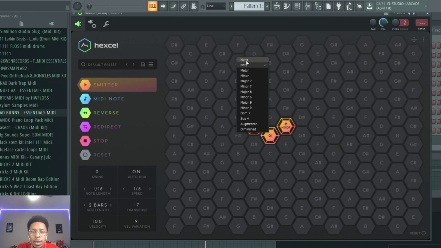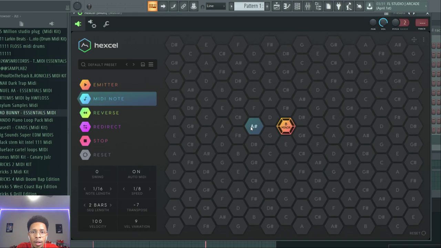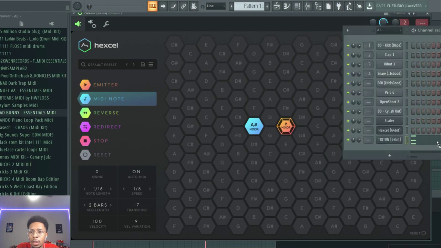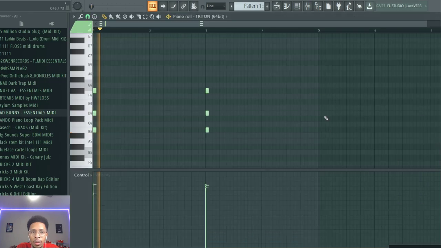I got it. Because it's stacking on top. Okay, so that's what you cannot do. You cannot stack on top. Once you get a play emitter, then you go to the MIDI note. Then you can do all the extra stuff. Okay, I got you. We're learning on the fly.